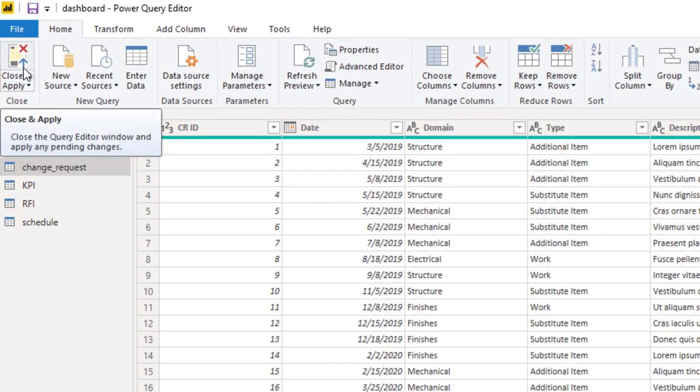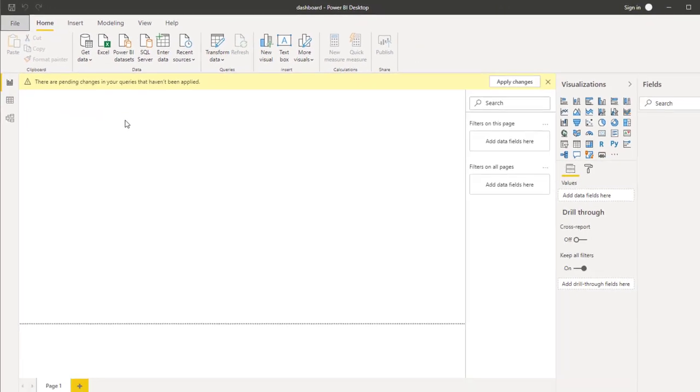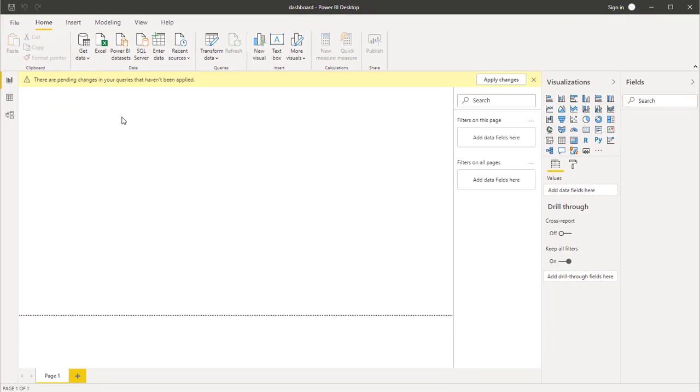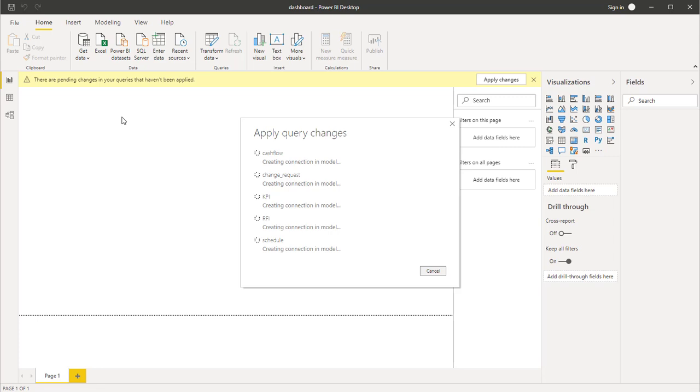The last step that I have to do is close and apply. So I will click close and apply here, and it will upload my data into my Power BI file. It will take some time depending on the size of data, and eventually it will load into it.